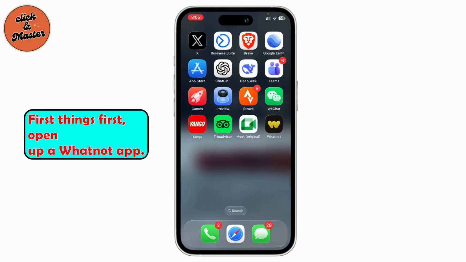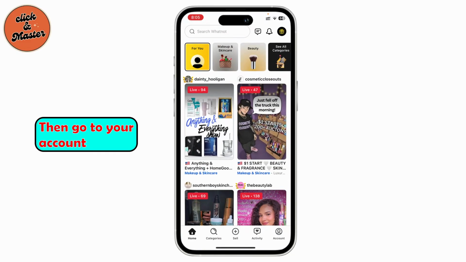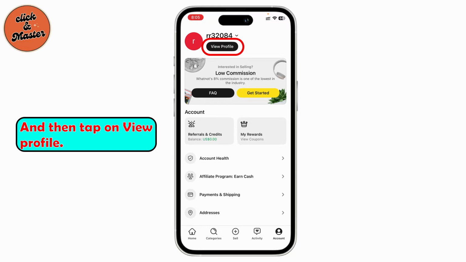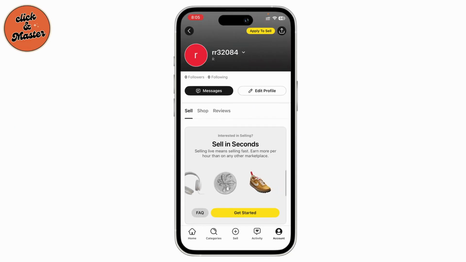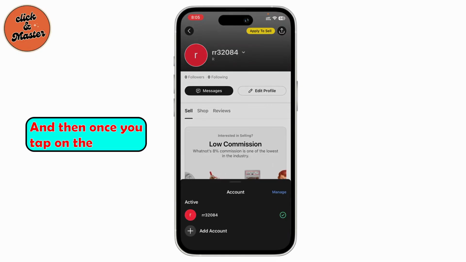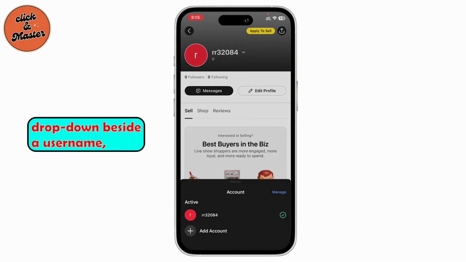First things first, open up your Whatnot app. Then go to your account in the bottom right corner and then tap on View Profile. Now just tap on the drop down beside your username, and you can see the Add Account option.